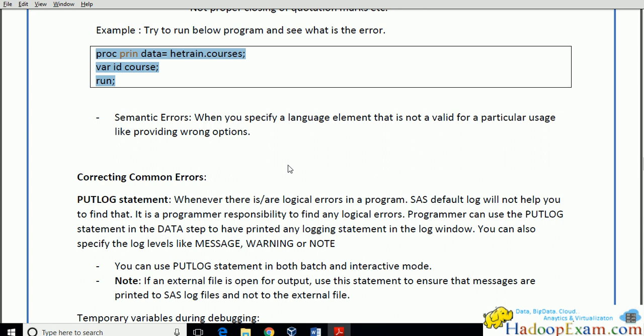There are multiple ways to find out this kind of error, but still you have to find it out. SAS will not find it for you, but SAS can help you find this kind of thing. There are debug statements like put log that you can use for debugging. Whenever there is a logical error in the program, the SAS default log will not help you find it. It is the programmer's responsibility to find the logical errors. The programmer can use the put log statement in the data step.